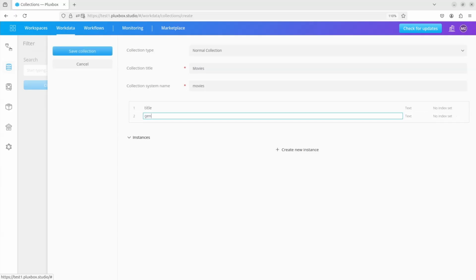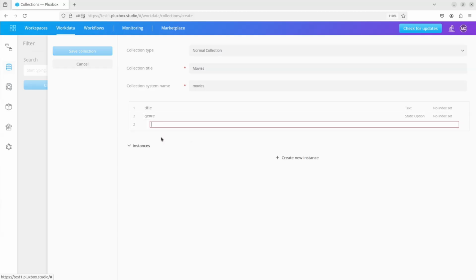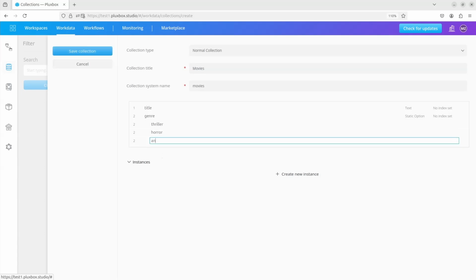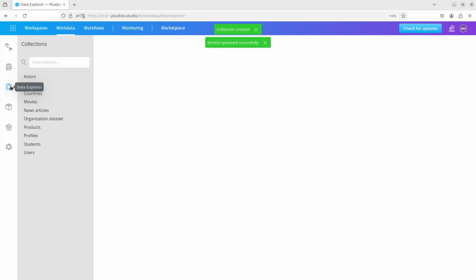Then, add an element named Genre and this time set the input type to Static option. We need to give this element some options, so select the first one. For options, I'll choose 3 different movie genres: thriller, horror and animation. Let's save our collection.